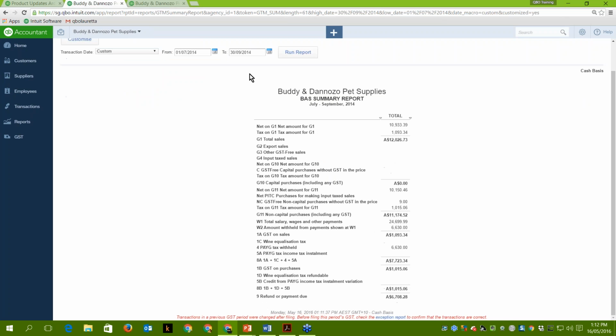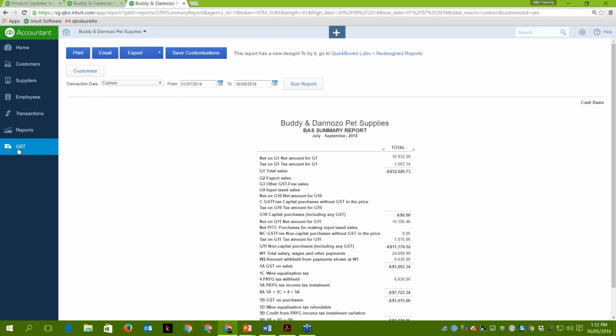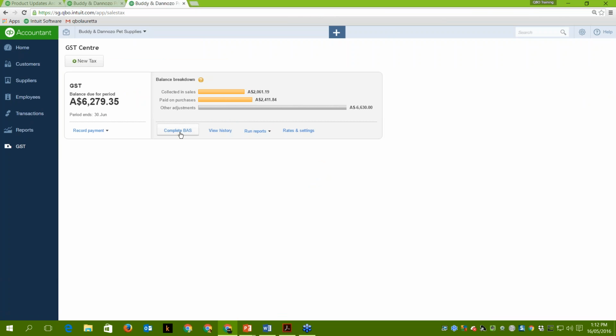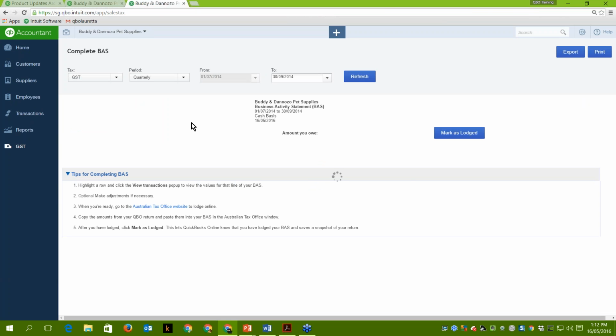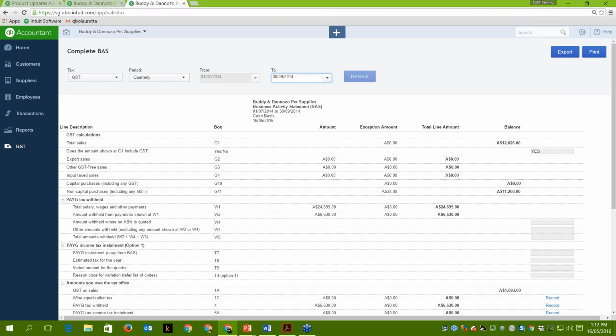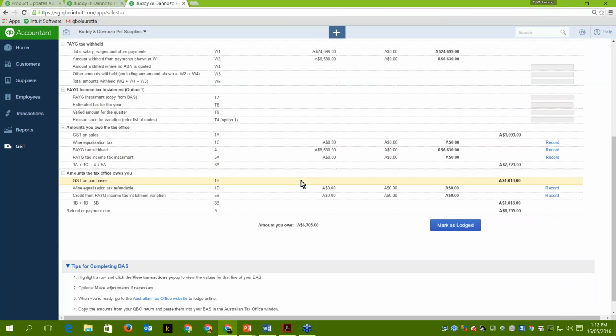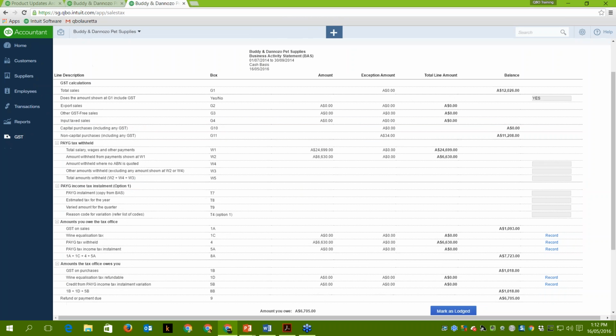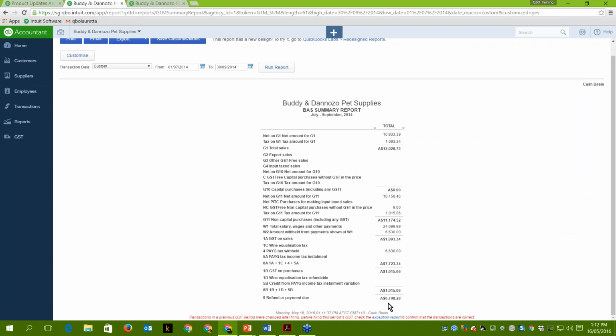window. So as you can see, there's my BAS summary, and now the next report that you run is Complete BAS. And again, yes, it's picked up. Okay, beautiful. Now, I might just make this a little bit smaller. That way you can see it all in one screen. Okay. What I want you to note is, look at this last figure, 6705. Have a look at our other BAS report, 6708.